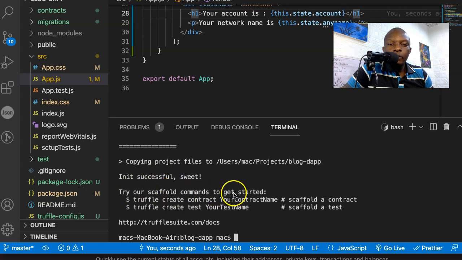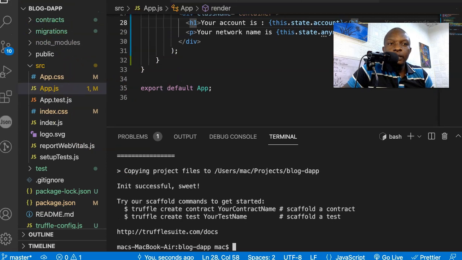Try our scaffold commands to get started. Truffle creates contract, your contract name. So we're not going to use this. I want us to write our contract, smart contract in Remix. I prefer to write it there than inside this VS Code. All right. So, but what I want you to look at is here. Truffle added new folders for us inside our project.